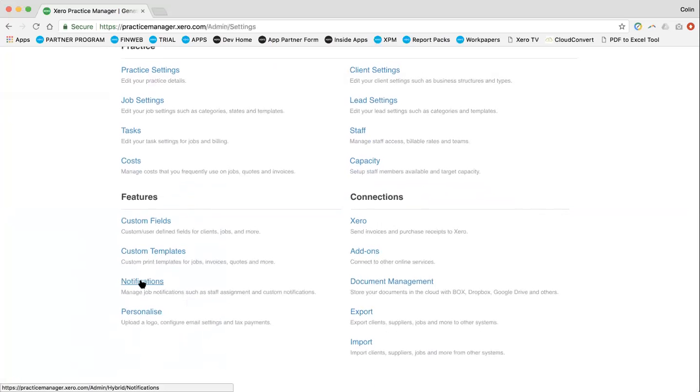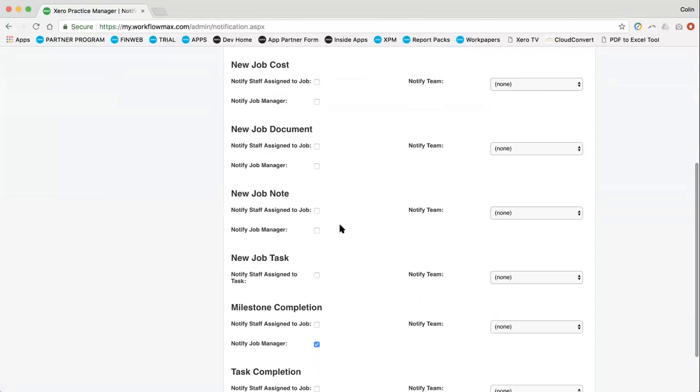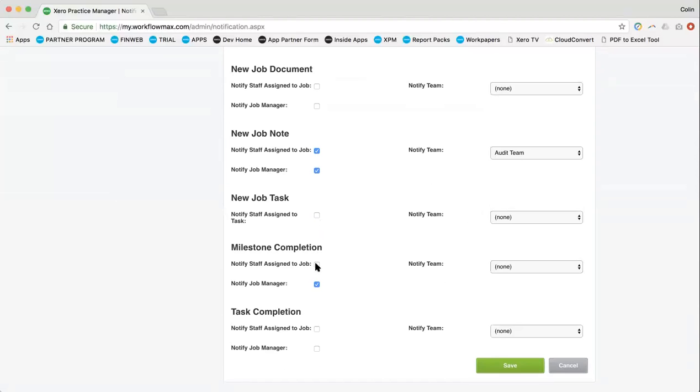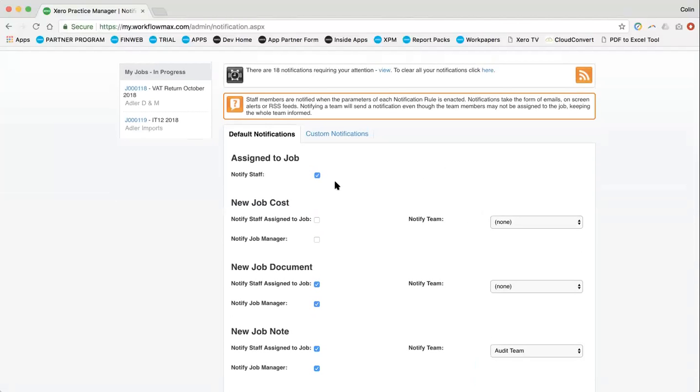And then just the last thing, notifications. Too many people use these notifications. I mean, they're great, but you can notify when someone is assigned to a job, notify the job manager, notify an entire team, notify the audit team, notify when milestones are completed, when tasks are completed. Now, some people come in here and they tick all these boxes. Like, don't ever do that, because all that's going to happen is every time somebody ticks one of those little tick boxes and the status changes or the job moves, it's going to send you an email. And that might sound fantastic because you know what's going on, but it's a flipping disaster because your email inbox is just going to be filled with all that information.